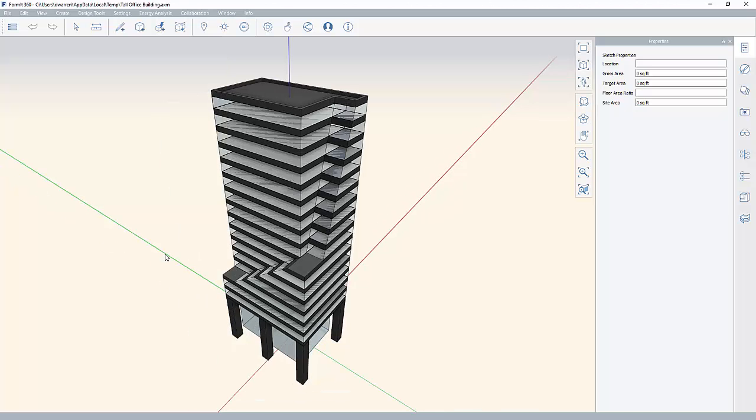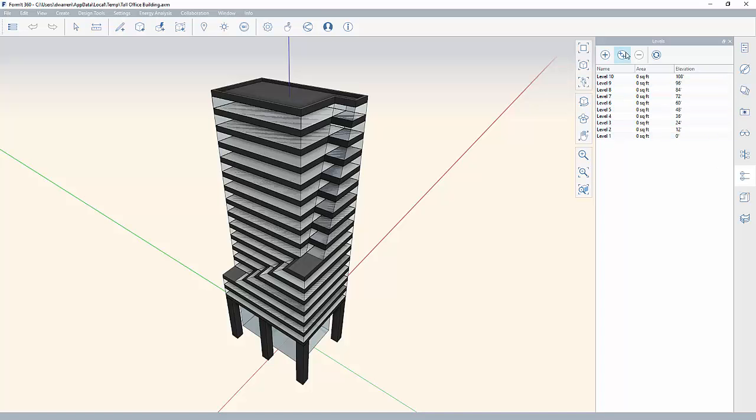So here I am in FormIt, and you can see I've got this building shape that I have generated. Nothing super fancy here, but I'm going to make sure that this building is set up so that the levels come across, so I don't have to regenerate my levels in Revit. First thing I'm doing is coming down here to my levels tab, and I've got a couple levels generated already, levels 1 through 10, so I'm going to add a couple more.